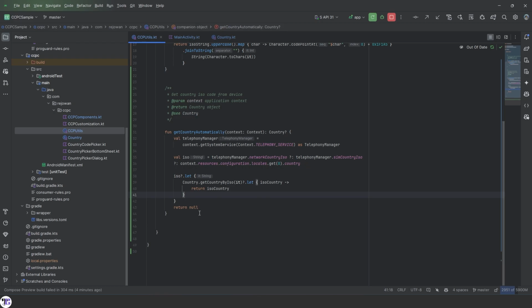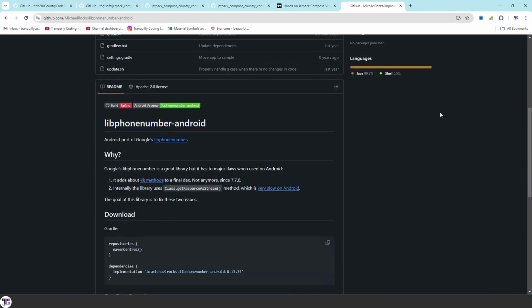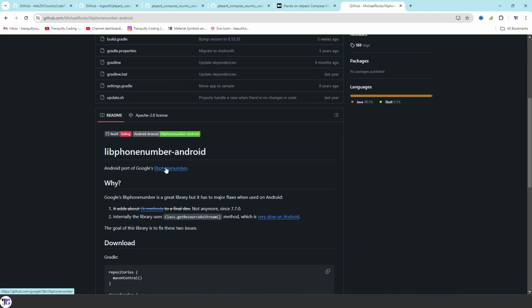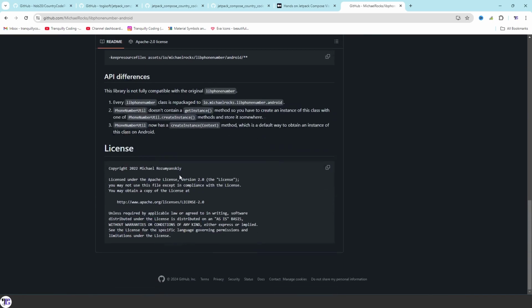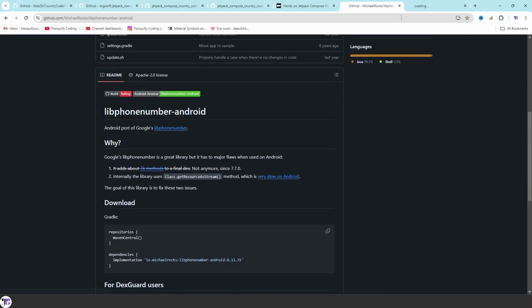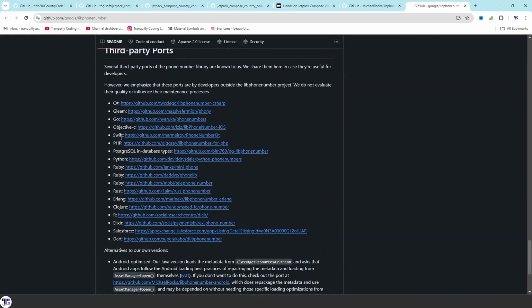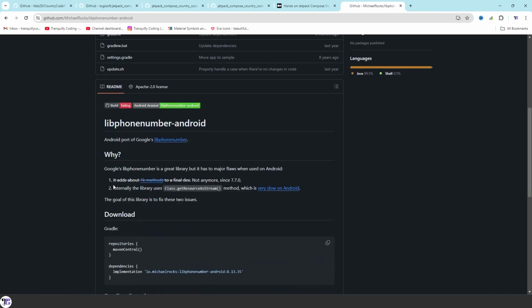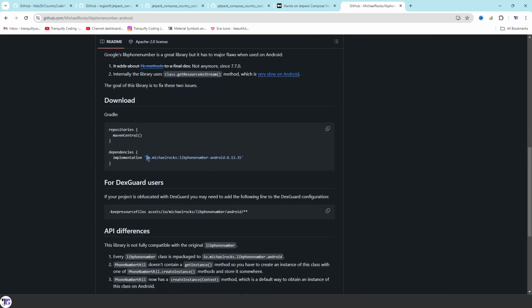Now let's create our phone number validator. To verify the phone number, we're going to need an API, and this is the library phone number. This one is the Android port of Google's libphonenumber. There are several ports of this phone number library for different cases like C#, and so on. This is the Android port created by Michael Rocks, so we're going to use it.